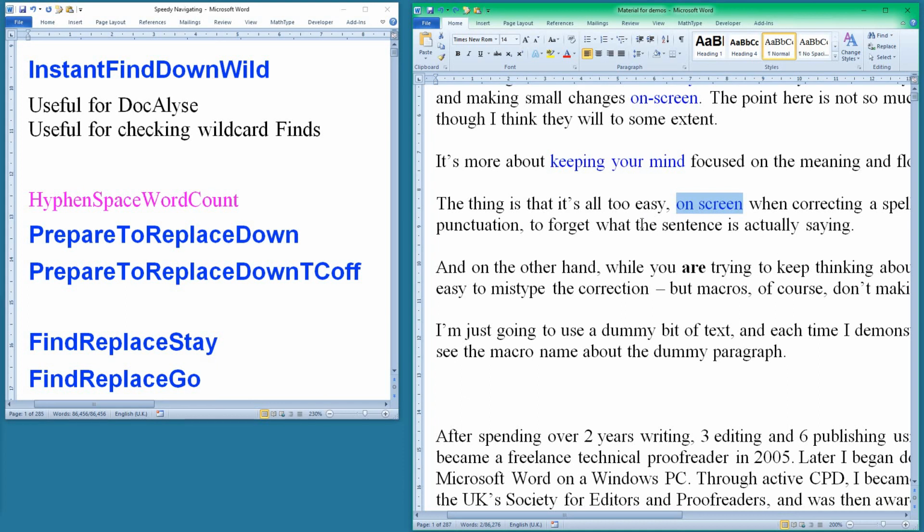So find and replace stay means find the word in question or the phrase in question, make the change but don't move on. So it's found on screen there. If I say I want to change it but stay, then it makes the change, and so I can check that it's actually changed it as I want.